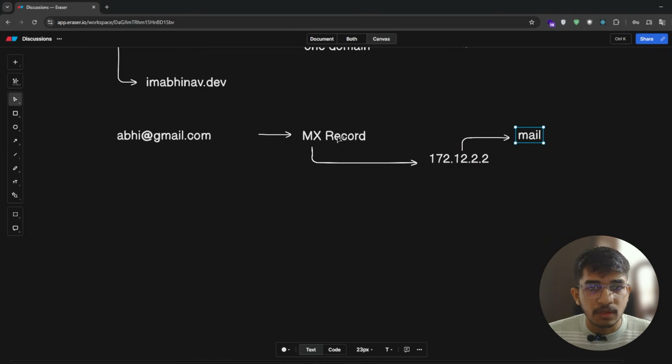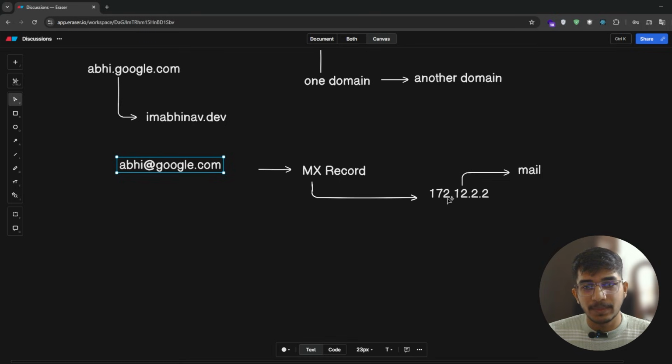So this MX record tells that, okay, if any mail is coming to this domain, gmail.com, or let's take google.com only so that you can easily understand and there will be no confusion. So if any mail is coming to abhi@google.com, then MX records will be fetched that, okay, the mail is coming, which server will handle this mail, and we get the IP address of the server.